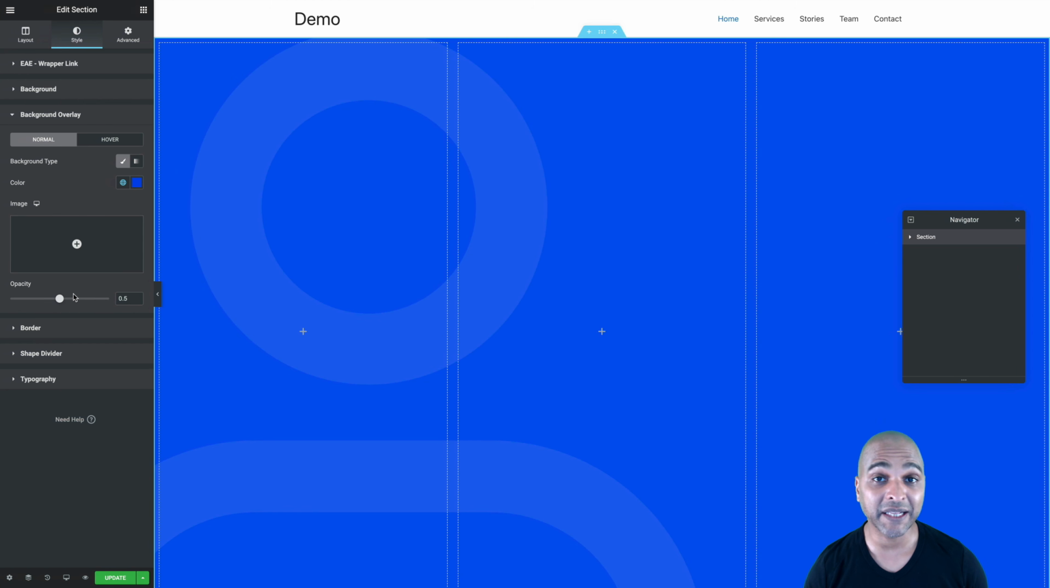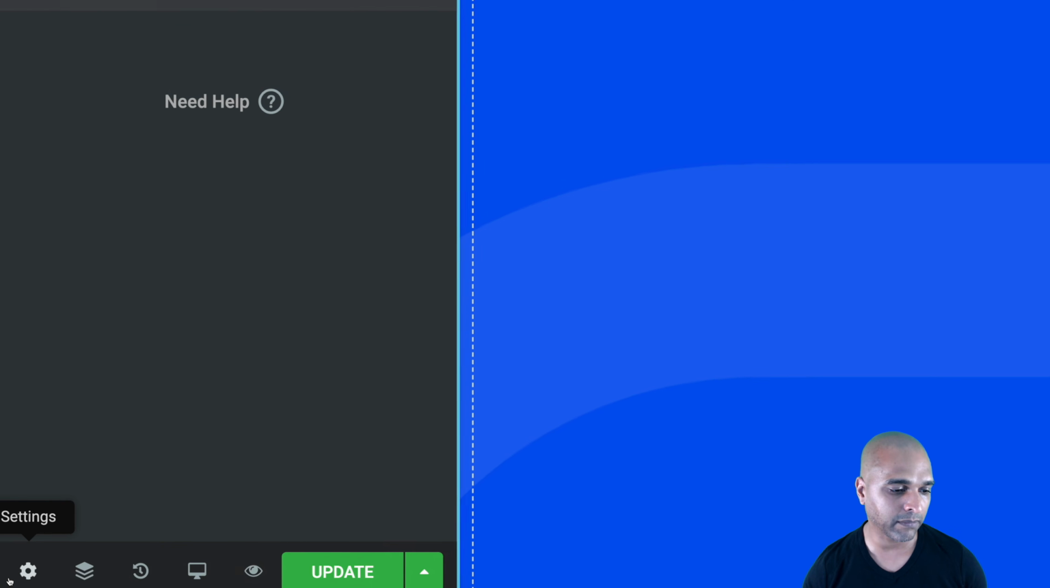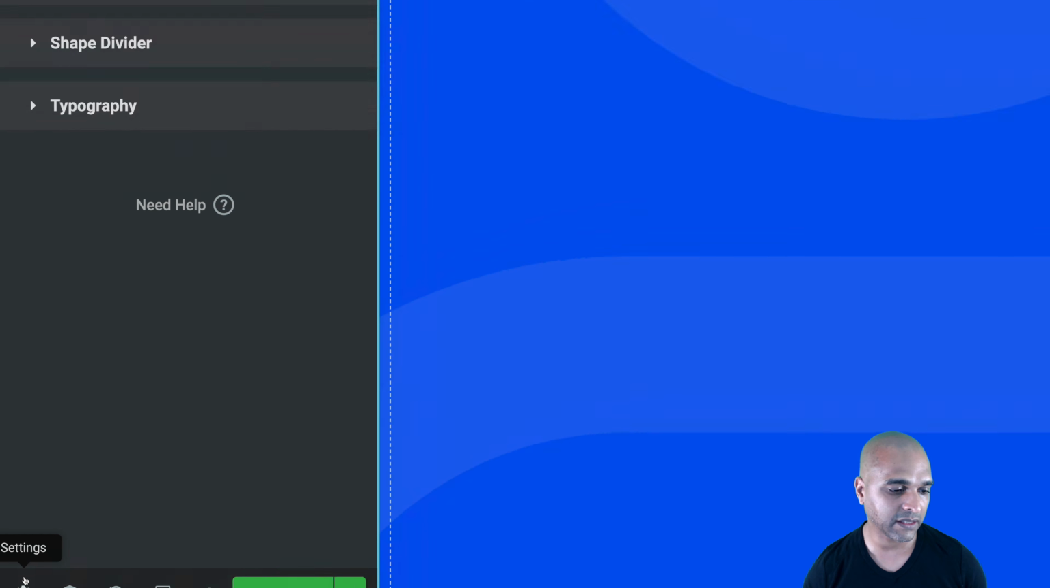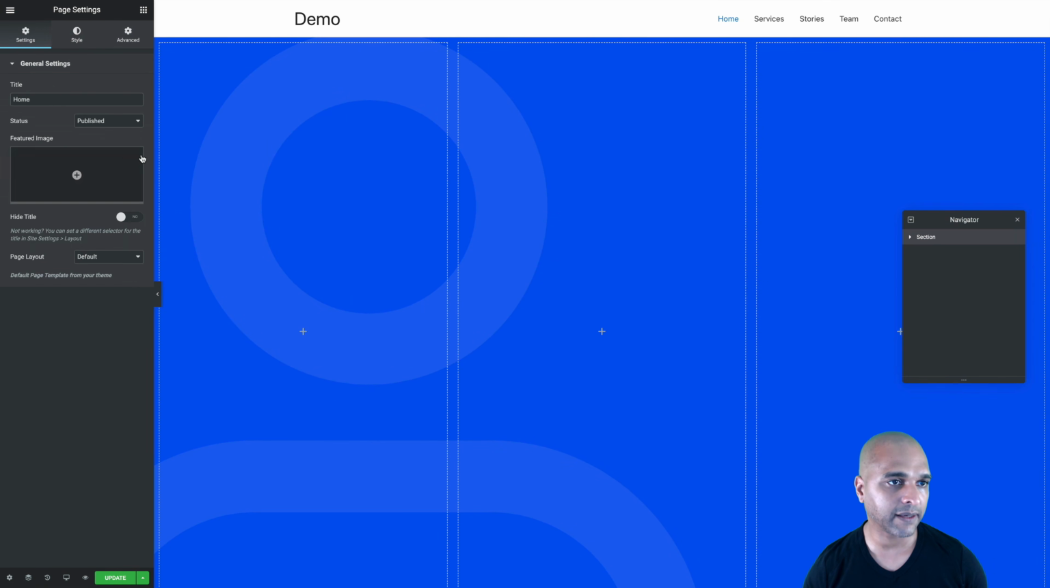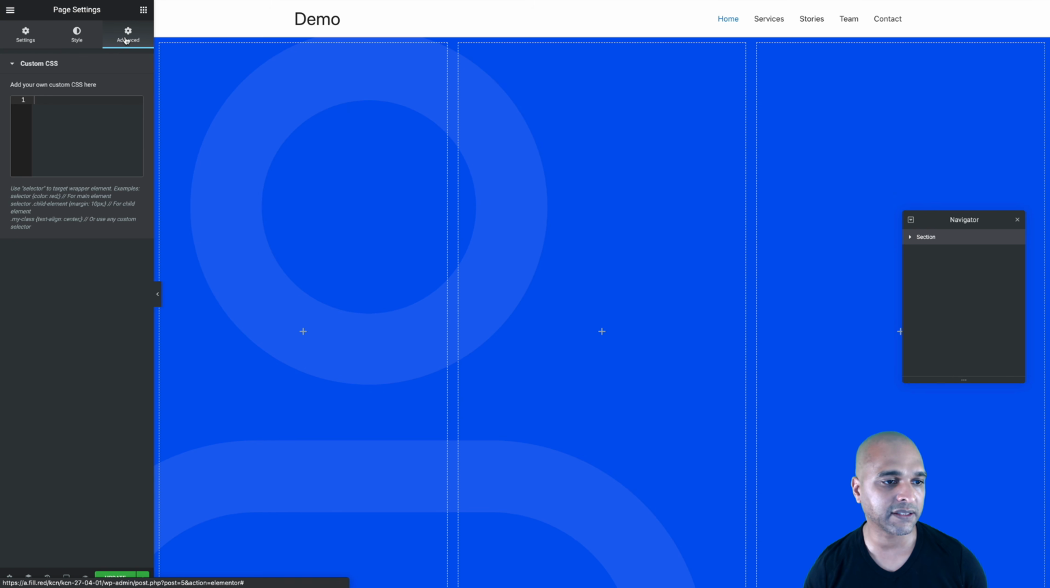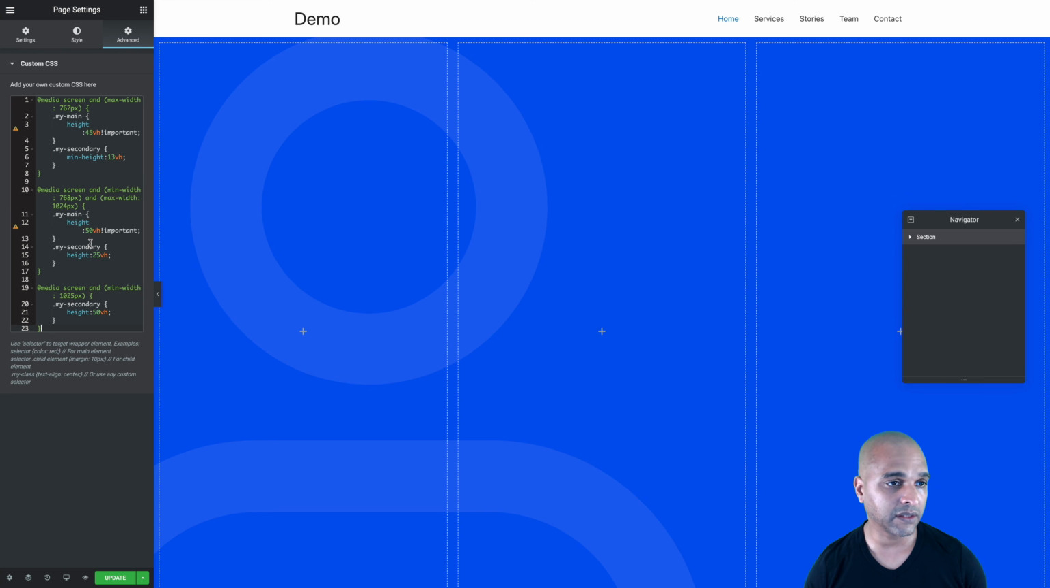Okay, next we want to add some CSS code. Now don't worry, you're not going to have to code. I will put all the code in the companion blog post and you can find the link in the description below. But basically there are many places you can add CSS code. So we're going to add it at page level. So for that, click on the gear icon here at the bottom left corner where it says settings. I'm just going to click on that, then go to the advanced tab, and here you have custom CSS. And I'm just going to paste the code.